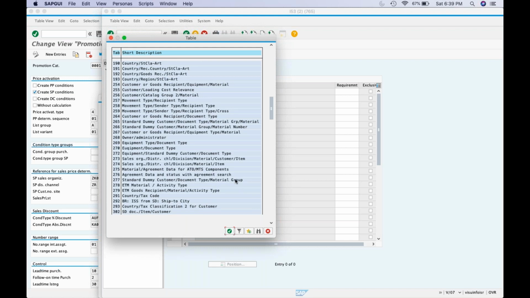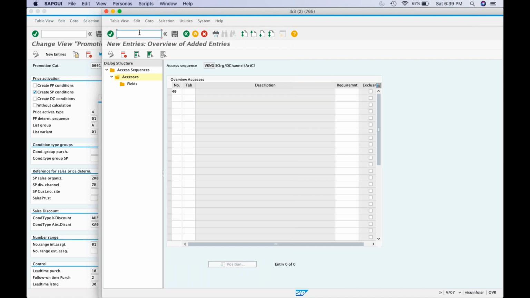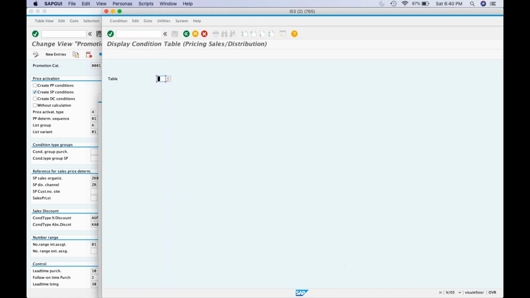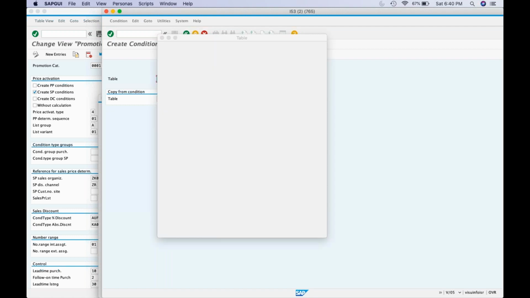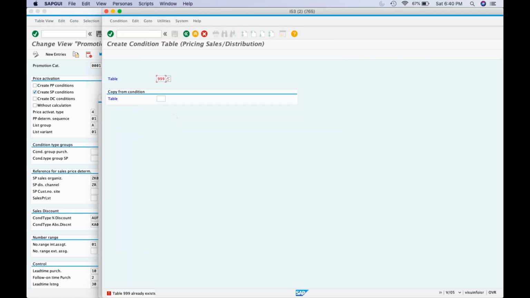We need to find that material group and article. Okay, let's do one thing. Let's not waste time. Slash n, we'll create one table itself. Slash 08. Let's create one. Okay, what will we create? 999.